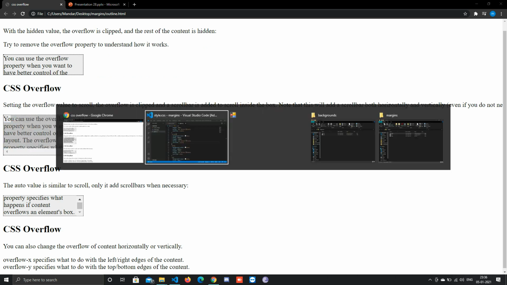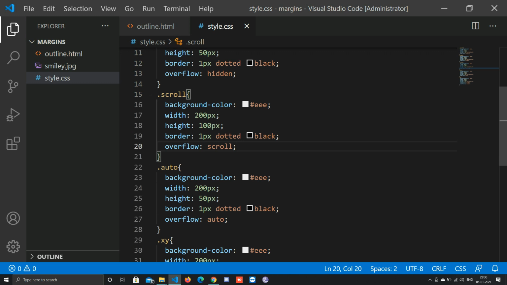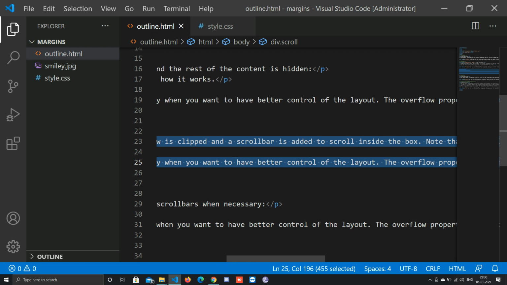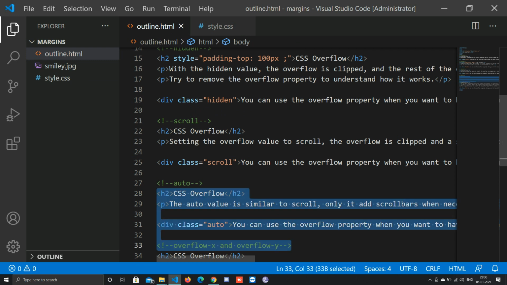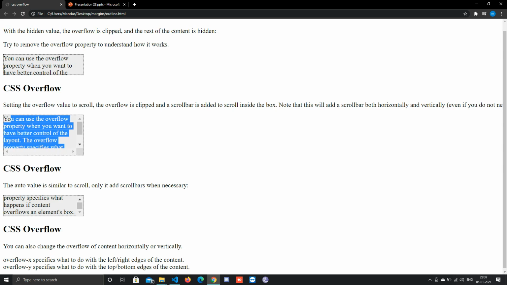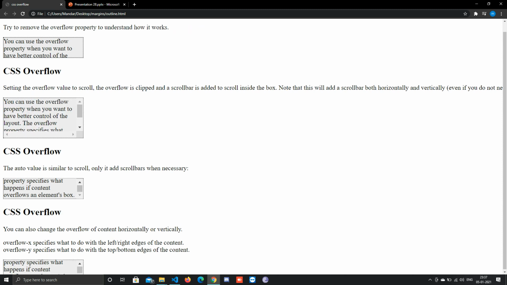Then the next value is auto. Simply in the CSS file, you will write overflow auto, and in the HTML file, this is the content that will appear on the browser for the value auto. The auto value is similar to scroll, but it adds scroll bars only when necessary. That is why on the browser you will see that there's only one scroll bar, which is the vertical scroll bar, because the horizontal scroll bar is not needed over here.